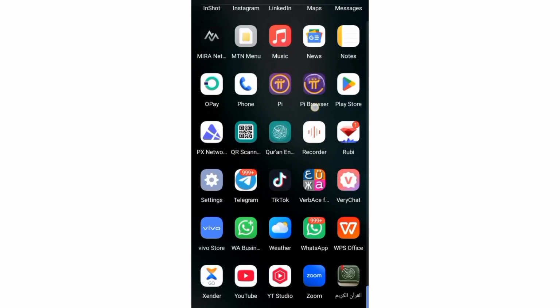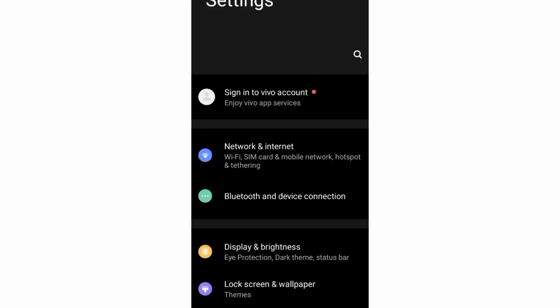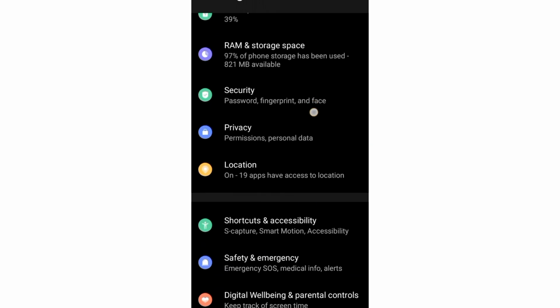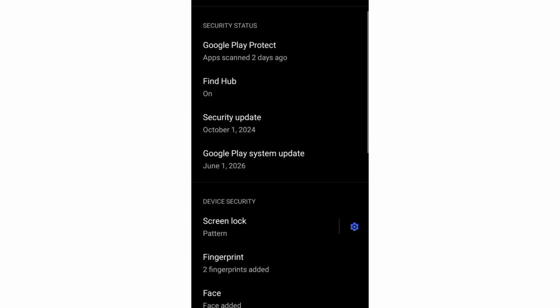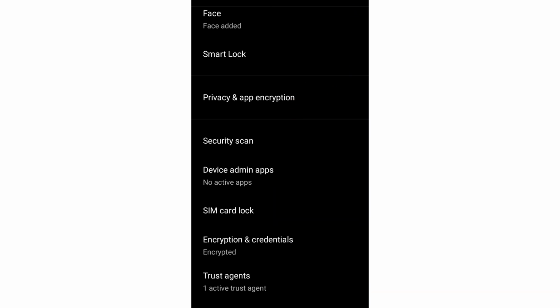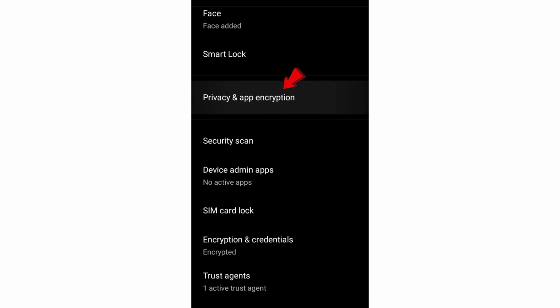So the first thing you do, go to your settings, tap on settings, scroll down, you see security, tap on security, you scroll down, you see privacy and app encryption, tap on it. So here you will enter your password. It might not be displaying for security purposes. You verify the new password.